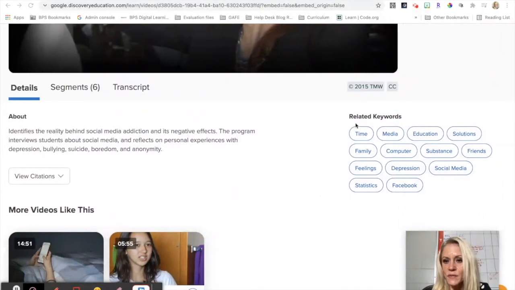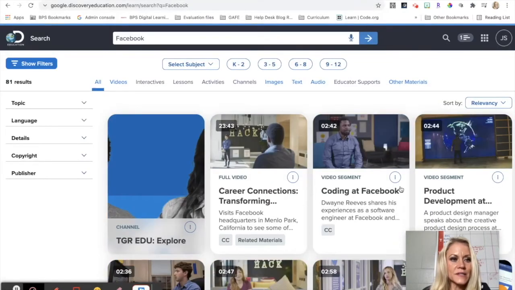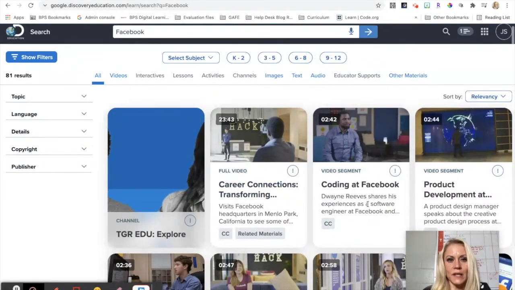So again, there are some related keywords right here. Facebook's been in the news recently, so I could click on Facebook and see, is there any content for Facebook? And there sure is. There are 81 results. Coding at Facebook. You'll also see here at the top that I have grade bands, K to 2, 3 to 5, and so forth. So you can really zero in on exactly the grade level that you're teaching and make sure that it is grade level appropriate.